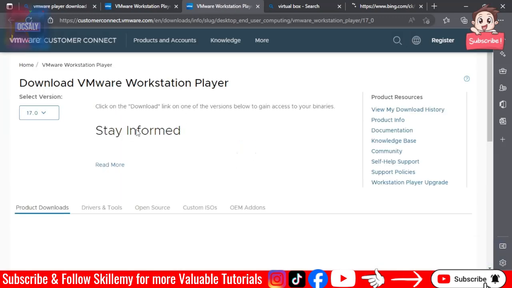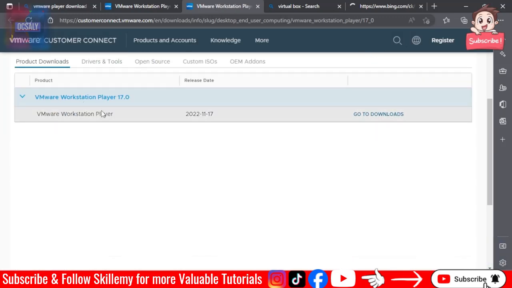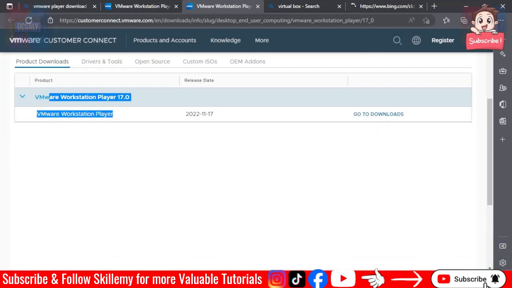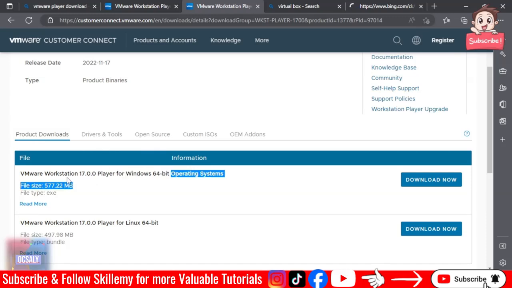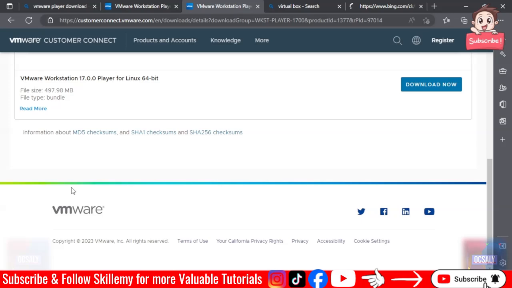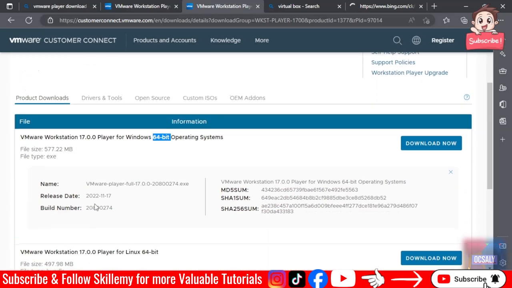Here, click on the download. And as you can see, VMware Workstation Player. You can install this VMware Workstation Player on Linux and Windows. As you can see, the latest version of VMware has only 64-bit versions. So if you have a 32-bit desktop or laptop device, you need to install the older versions of it.